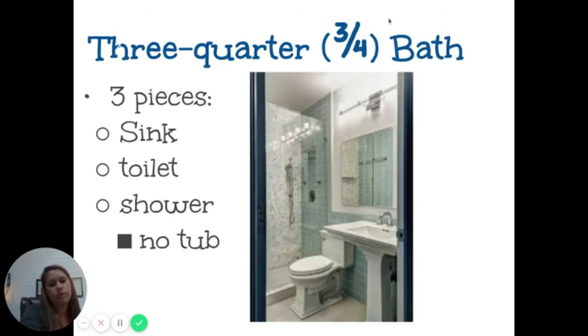Next would be a 3/4 bath. So 3 out of 4 of the pieces of a full bath. The 3 pieces that this has is a sink, a toilet, and a shower. We've added shower to the mix. We do not have a bathtub.